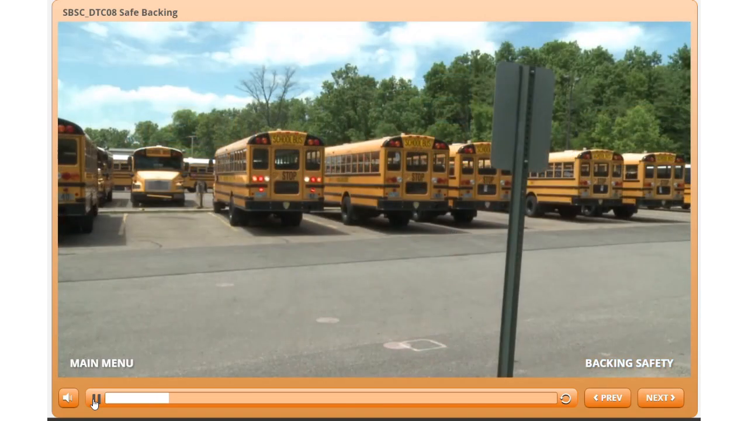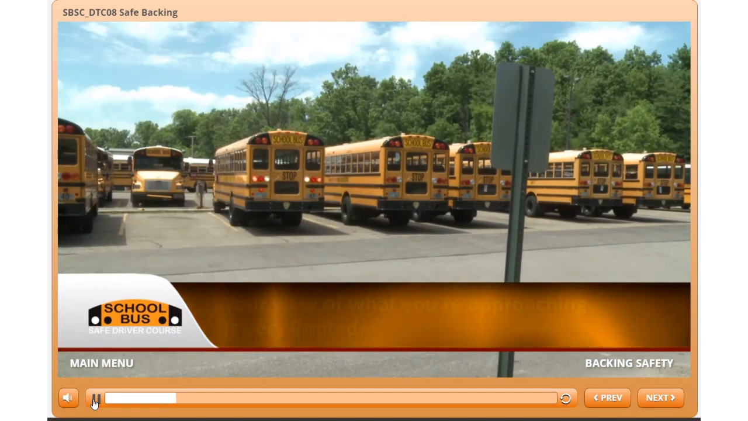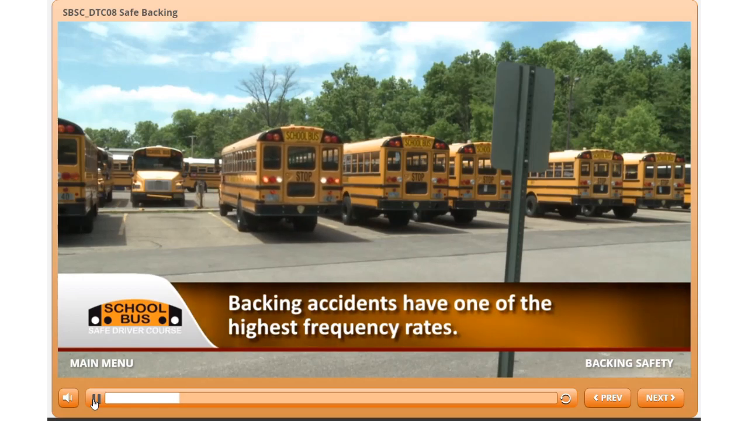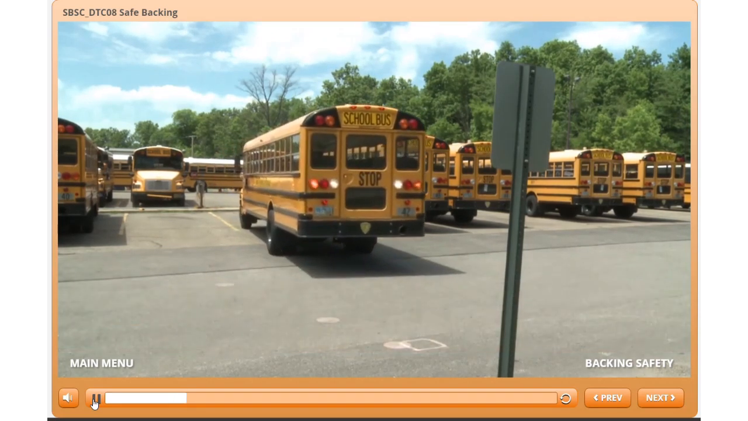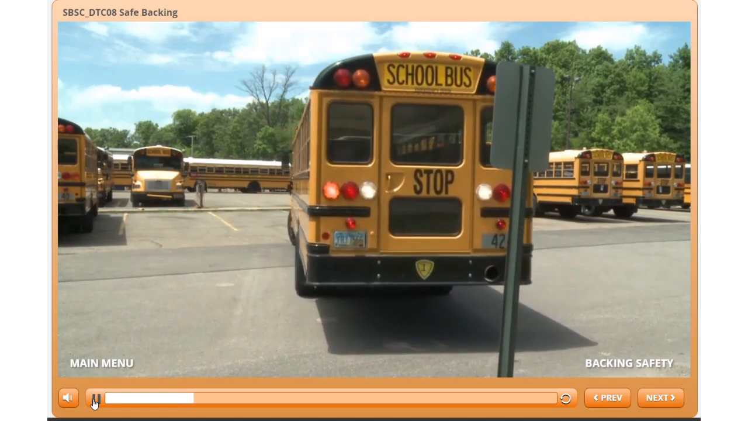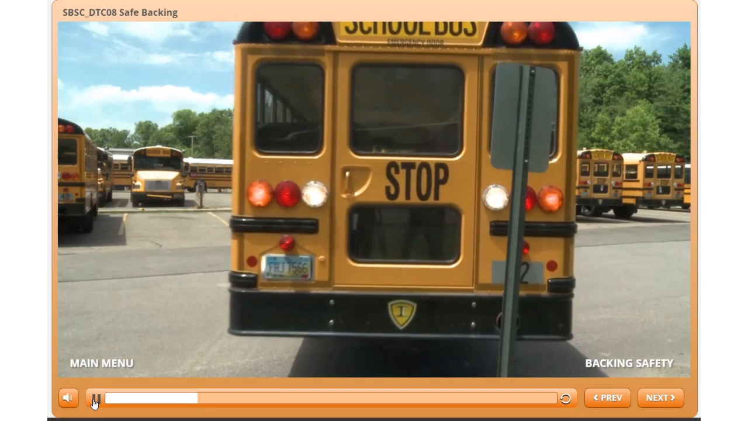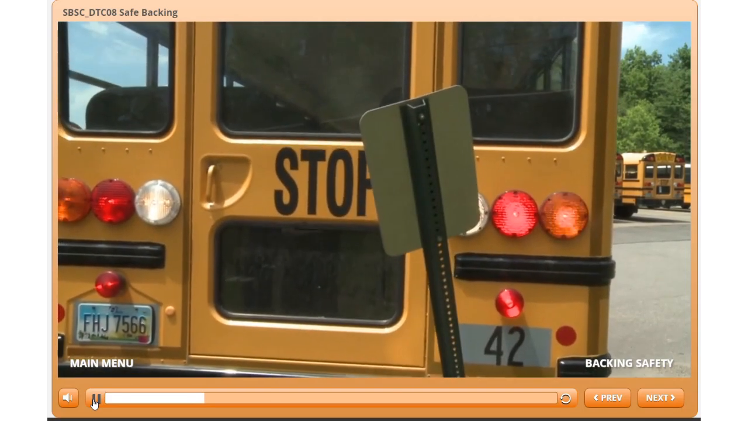Let's face it, when backing, your view of what you're approaching is often blocked. That's why accidents involving backing are one of the highest accident frequencies on record. Simply put, your ability to see where you're going is very limited. So if you're not extremely careful, you could back into vehicles, mailboxes, fences, posts, and even pedestrians.